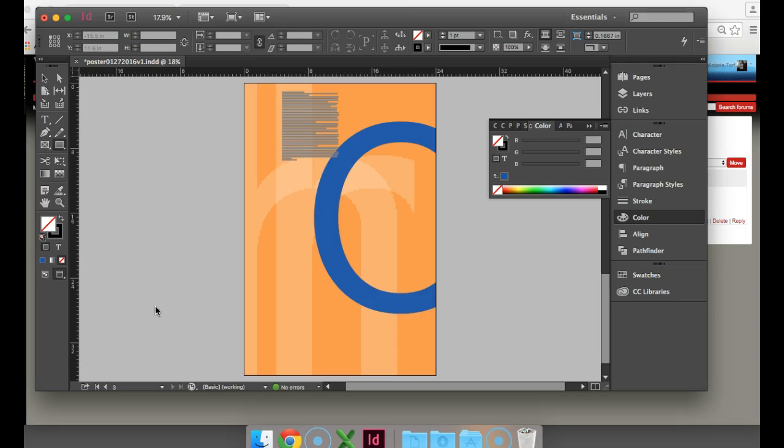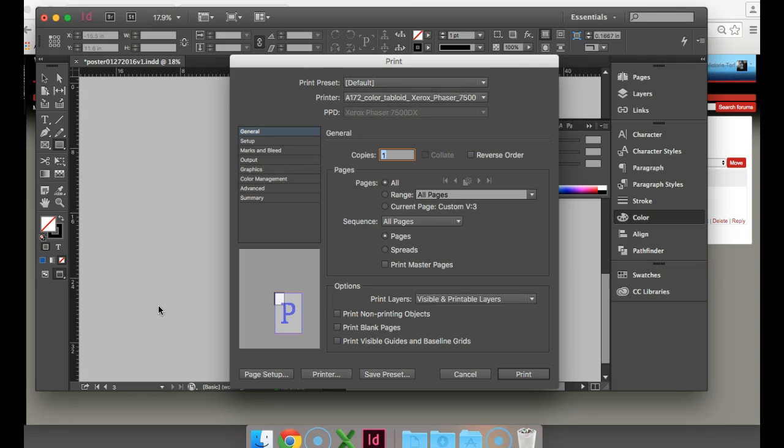Repeat that again. A specific bleed. No, a standard bleed is 1/8 of an inch. And just stick with that. That'll serve you. That'll be fine.